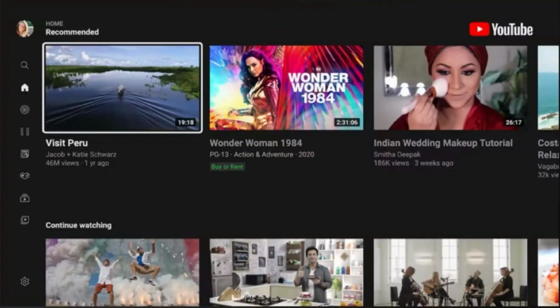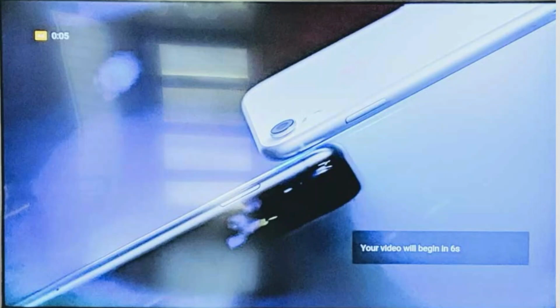Alright, so let's begin. The first step is to open up YouTube on your smart TV and start playing a video. After that, you'll notice that some videos will begin with an advert. There are two types of ads. The first kind automatically skips after a few seconds. You'll see a countdown like, your video will begin in 6 seconds.